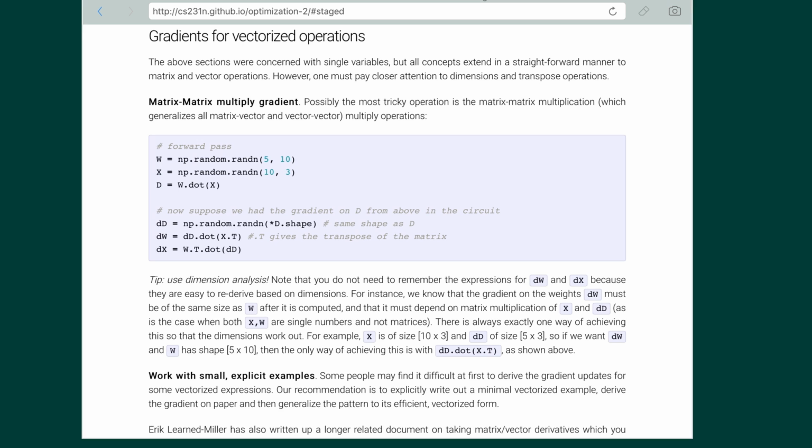And dx is pretty similar, where it has to be w transpose, that is w dot t, and you do a dot product with dd. So this is pretty much the same and generalizes pretty well from all the scalar discussions we had on gradients, but this is something that you'll run into quite a bit.